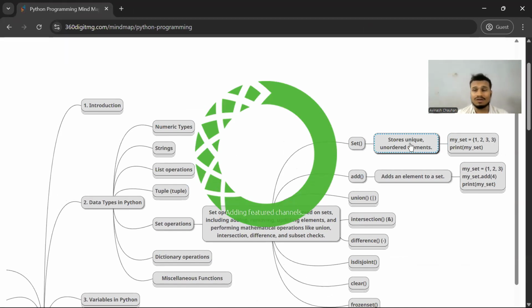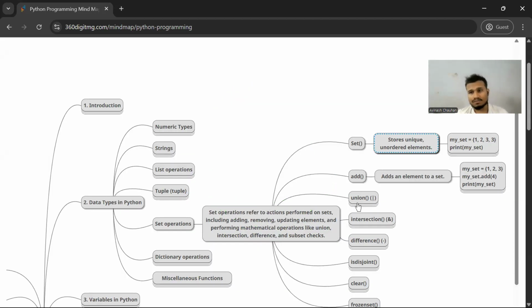So I want you guys to write in the chat box, or you can write in the comment section as well, what the features of a set are. And till then my Spyder is opening. You just try writing those in the chat box. Okay, so I think you guys have written it.